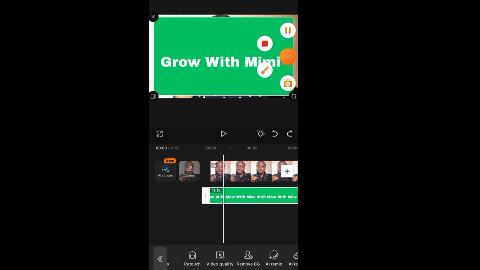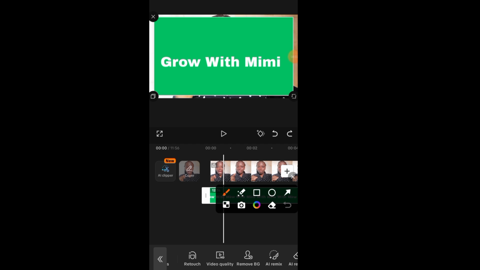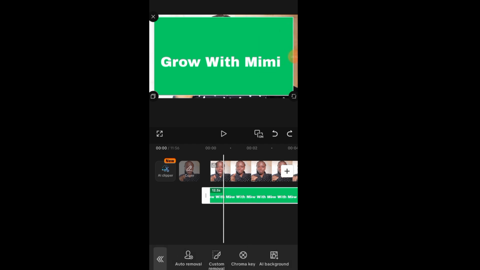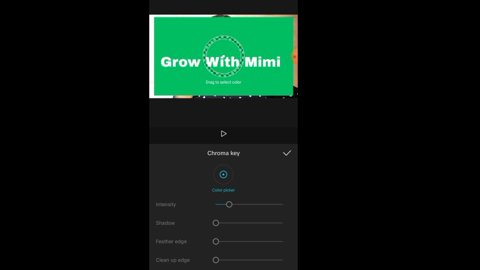So here, where we have remove BG, that's remove background. I've gone ahead to click on remove background. Now that I have clicked on remove background, all I will do next is click on chroma key. So at this point, I've gone ahead to click on chroma key.